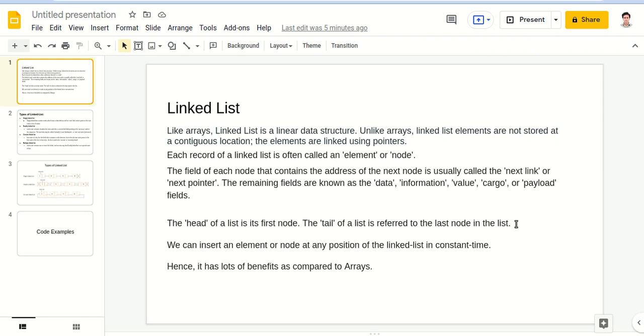Hi guys, today we'll learn linked list. So what is linked list? Similarly to arrays, linked list is also a linear data structure.